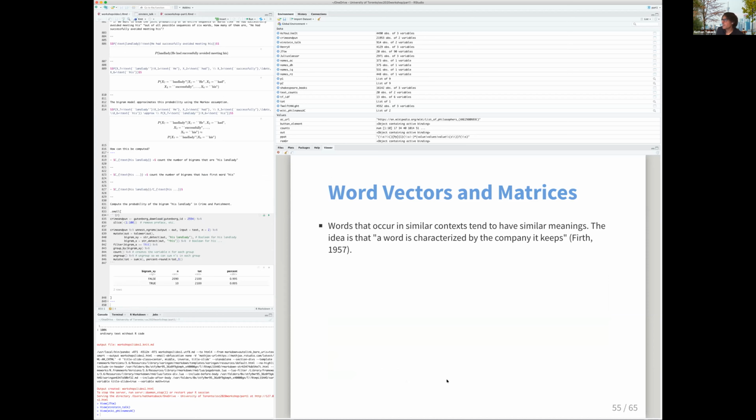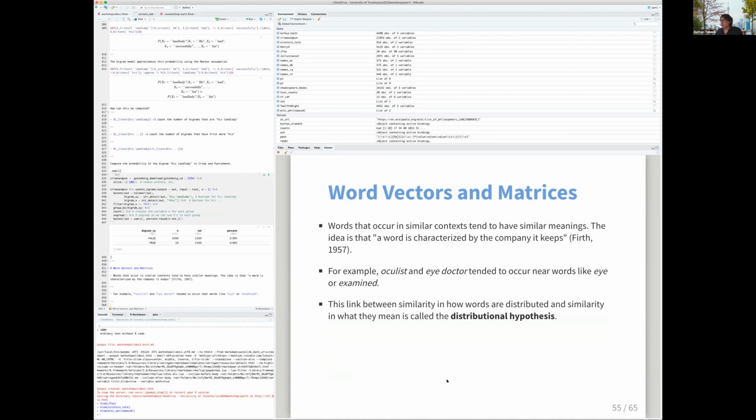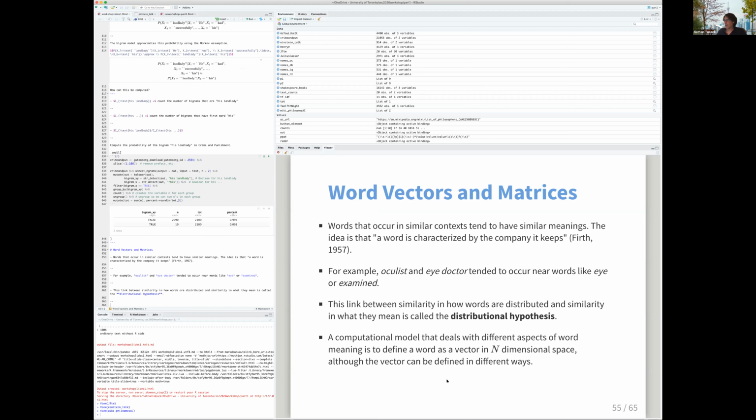Word vectors and matrices. The big idea here is that words that occur in similar contexts have similar meanings. A word is characterized by the company it keeps. For example, oculist and eye doctor tend to occur near words like eye or examined. This link between similarity in how words are distributed and similarity in what they mean is referred to as the distributional hypothesis in linguistics. A computational model that deals with these different aspects of word meaning is to define a word as a vector in n-dimensional space, but the components of this vector can be thought of in various different ways. And Dave's going to get more into this in the second part.